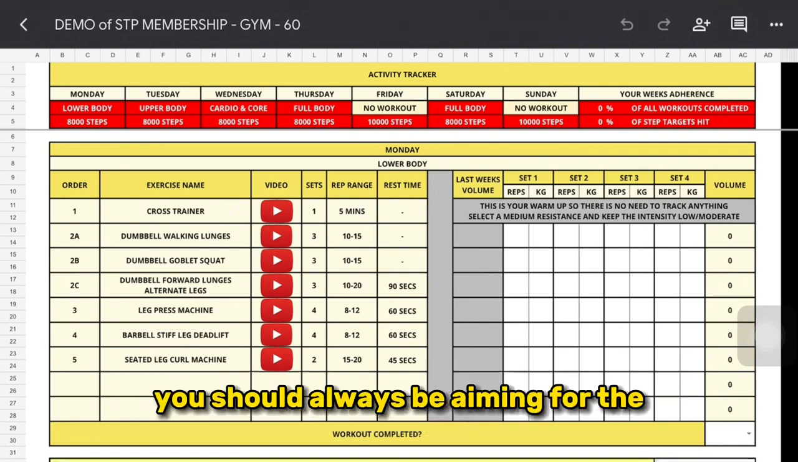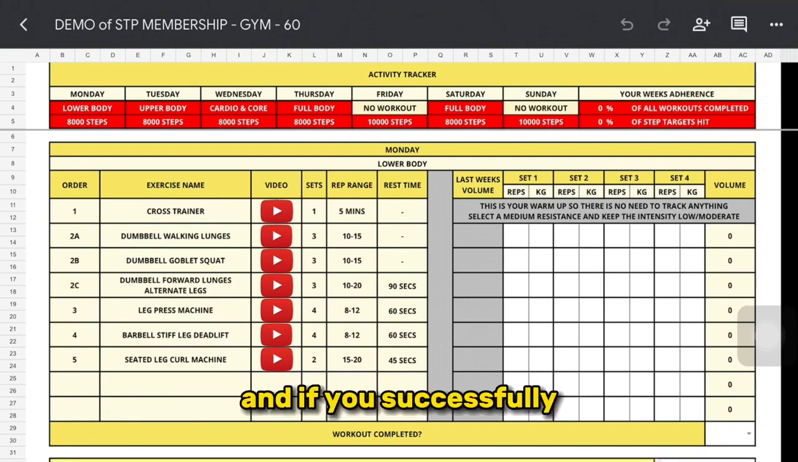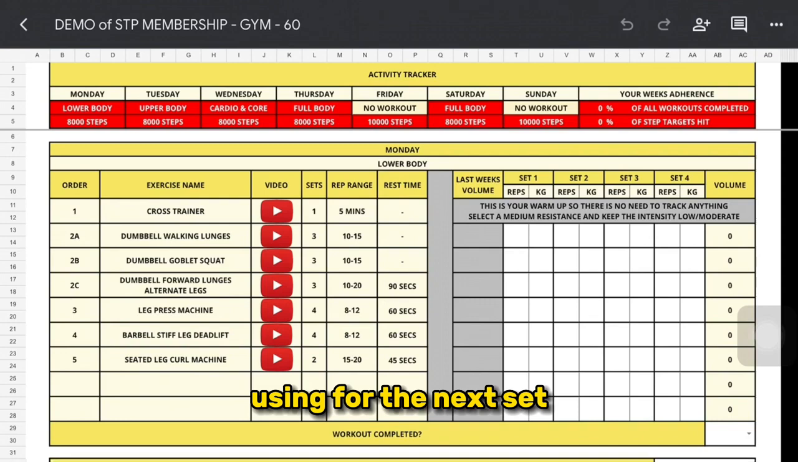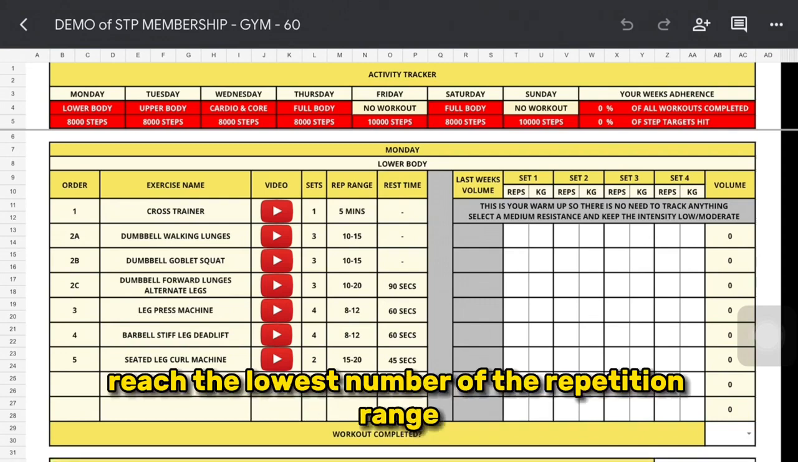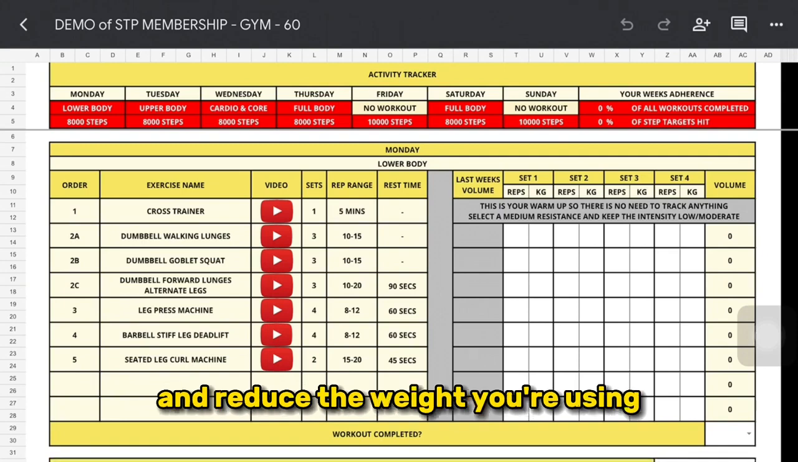In every set, you should always be aiming for the uppermost number of the repetition range. And if you successfully reach this number, you would then need to increase the weight you're using for the next set. If in any set you fail to reach the lowest number of the repetition range, then you'd need to do the opposite, and reduce the weight you're using.